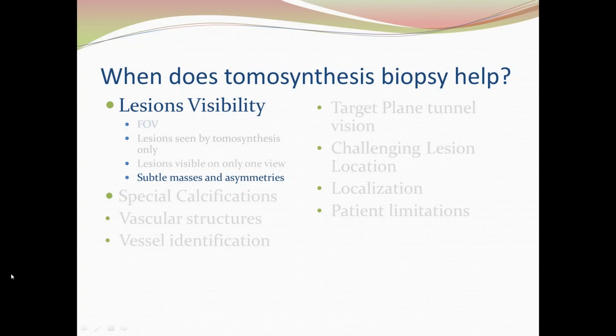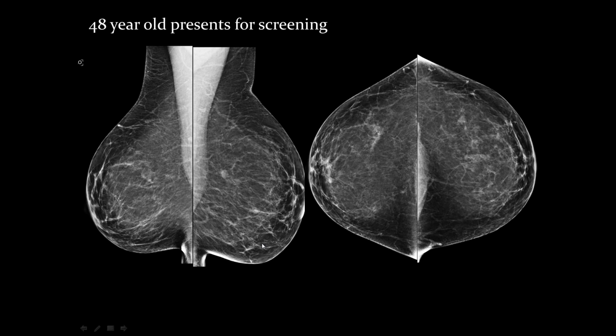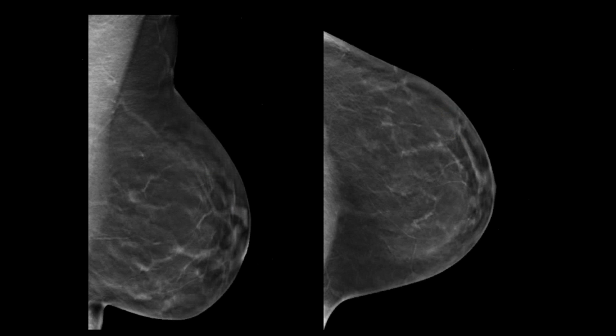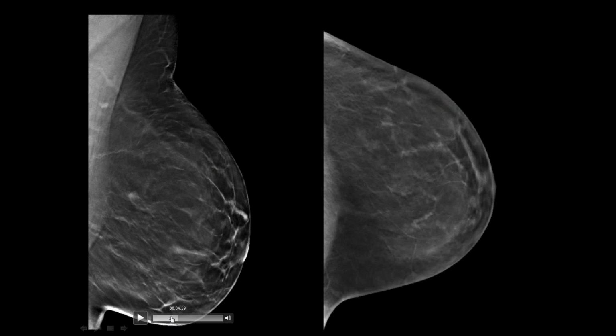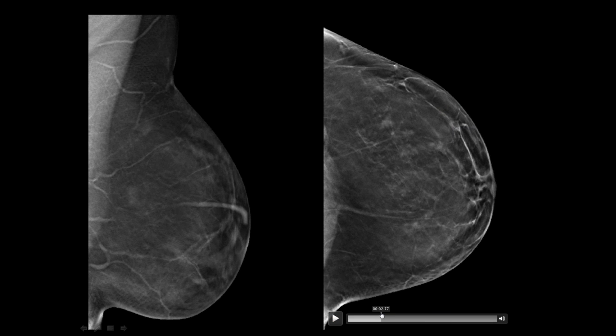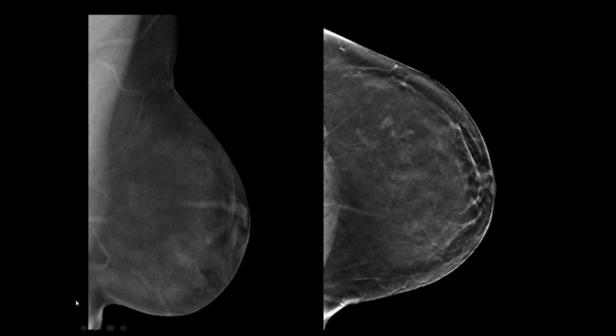Now, there are a lot of subtle masses and asymmetries that can be very challenging by stereotactic biopsy, and this is an example. This is a 48-year-old that presents for screening, and you can see some focal asymmetry here on the medial lateral view, and probably here on the CC view. These are some optically zoomed images. And here I'll show you the tomosynthesis. And there it is right there on the MLO view. And here it is in the lateral part of the breast on the tomosynthesis.